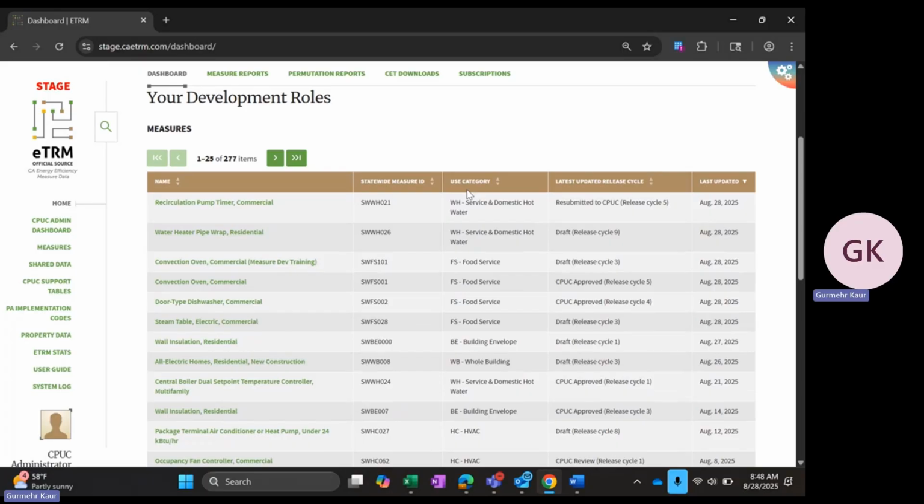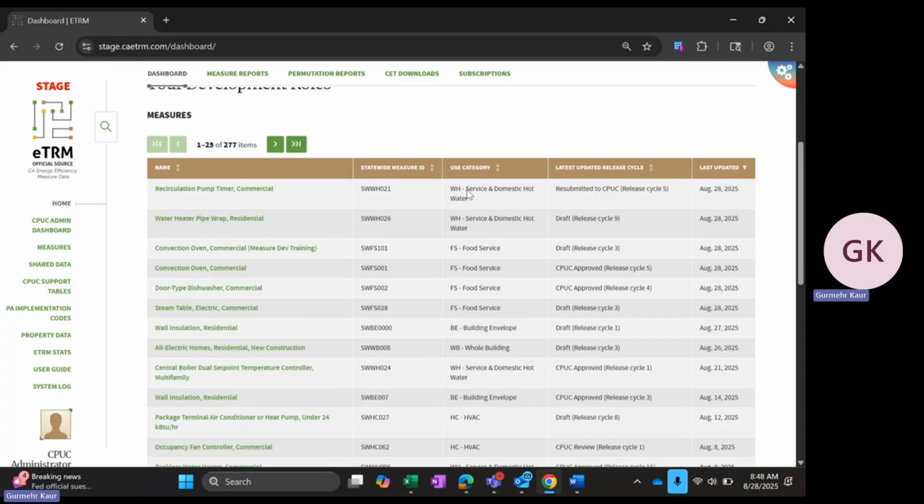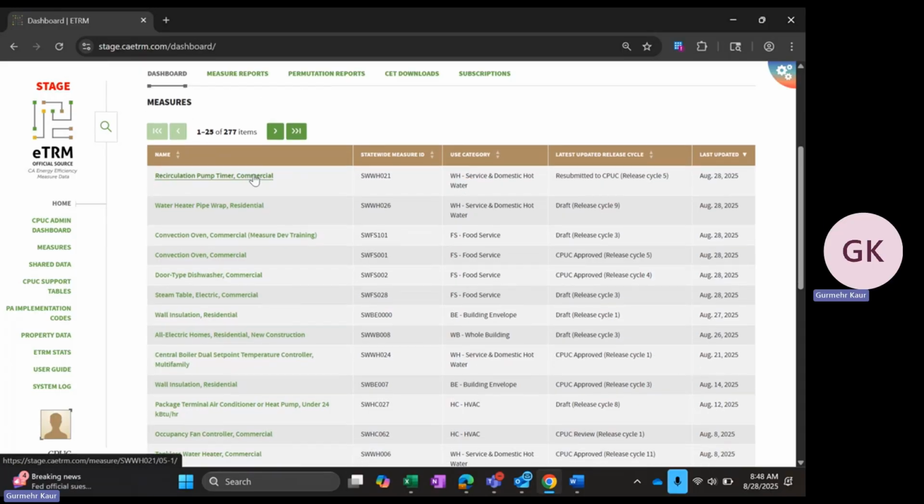Just as a note before we start the training, only measure developers, measure managers, and admin users, including system, CPUC, and PA admins, are allowed to assign and give assignment to others on measure packages. Once you have selected the measure package of your choice that you would like to take assignment or give assignment to, click on it.